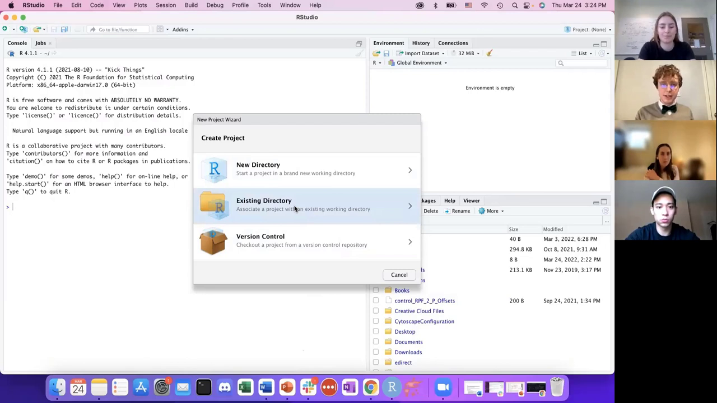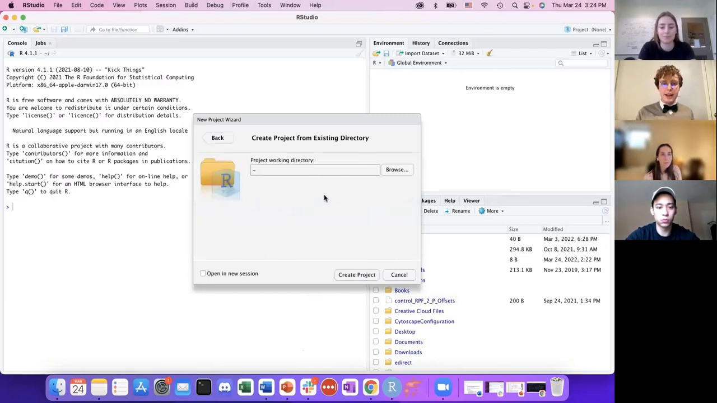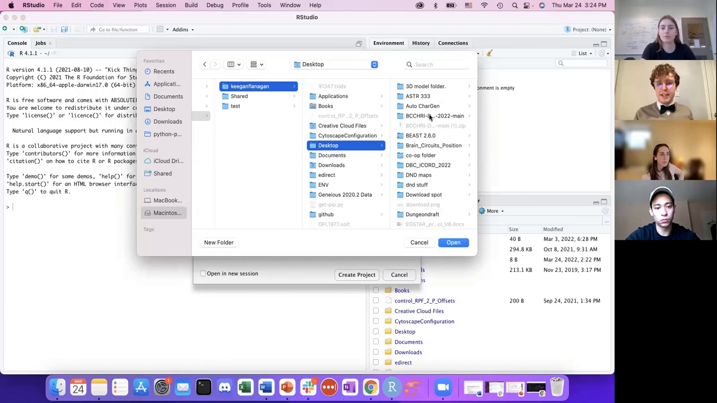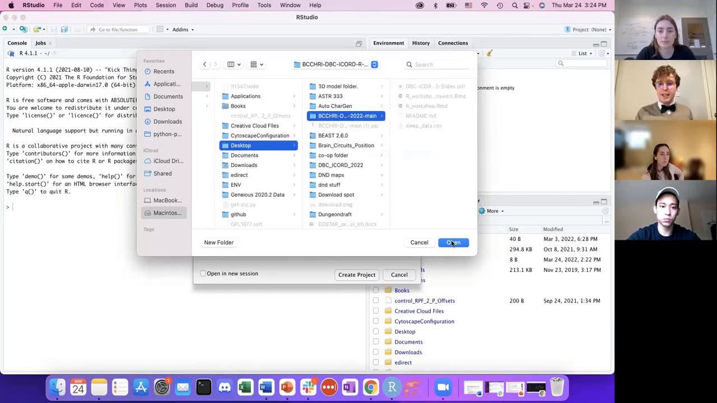I'm going to click here, and that's going to bring up a little screen like this. Then I would suggest hitting Browse, and I want you to find wherever you have put the workshop folder on your computer. For example, I know I put mine in Desktop. So I'm going to click on Desktop. I'm going to find this BCCHRI 2022 folder. I'm going to click on it. Then I'm going to hit open.